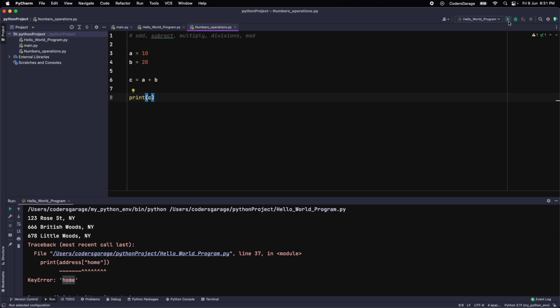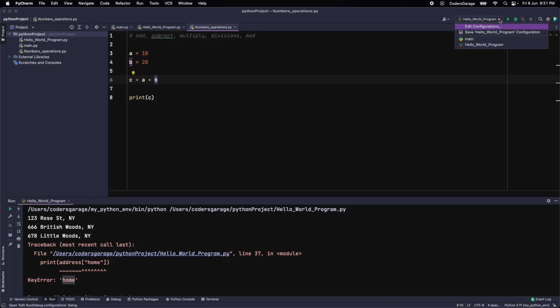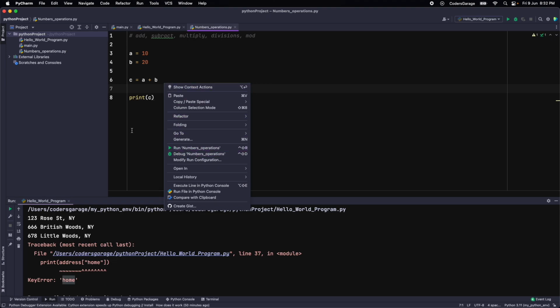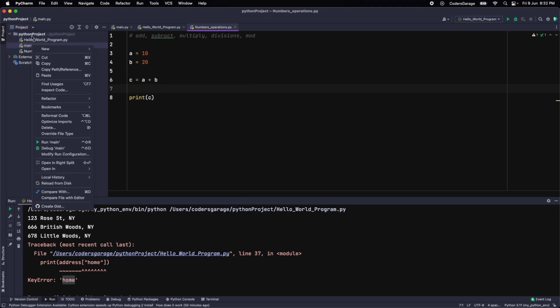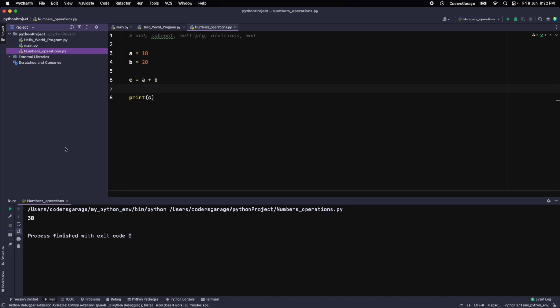So you got two numbers, add them, print them. Pretty simple. Now if I want to run this, I can right click and choose run, or I need to go over here and change the run configuration. If I directly run this, you see it has selected a different program. So it's going to run the hello world program again. So either I have to right click here and run it, or right click on the numbers operations and run it. And it gives me the result as 30.